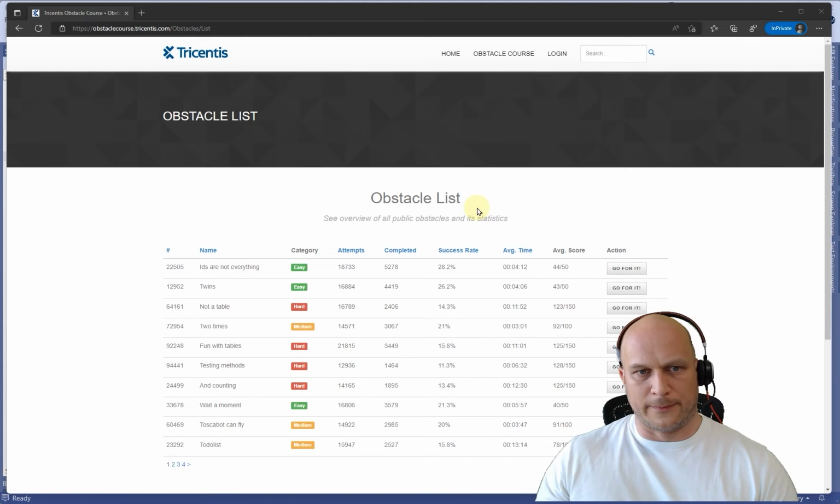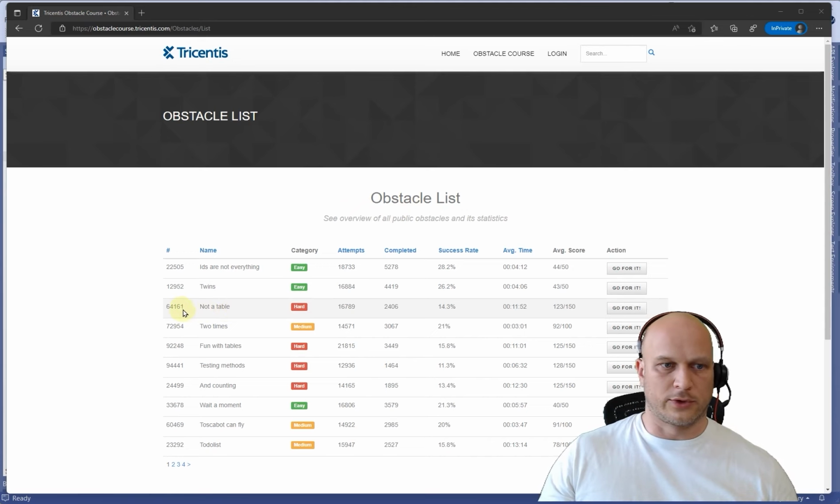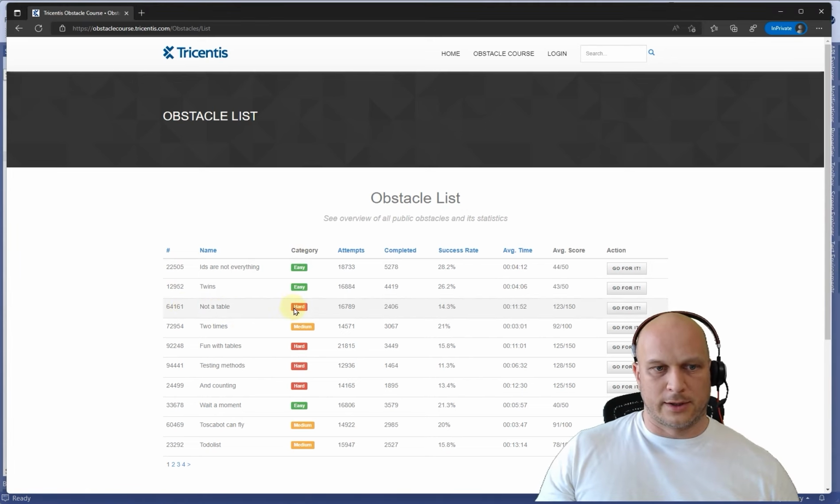So for today, if you keep track of all of the statistics, we are on row number 3, so that's the third challenge we are going to solve. It is the challenge with number 64161. The name is Not a Table. The category is apparently hard.